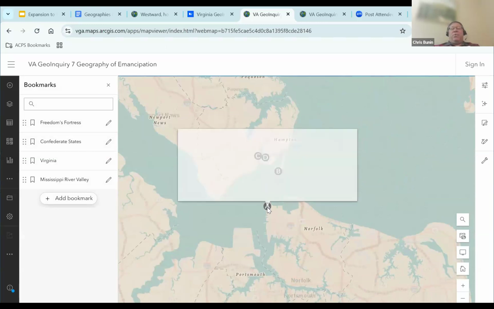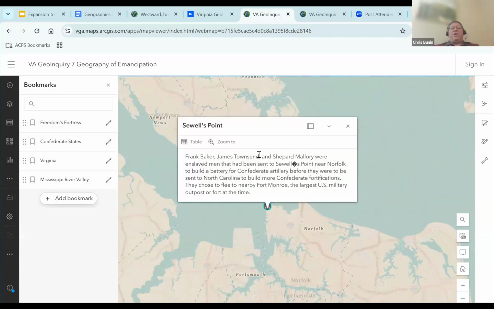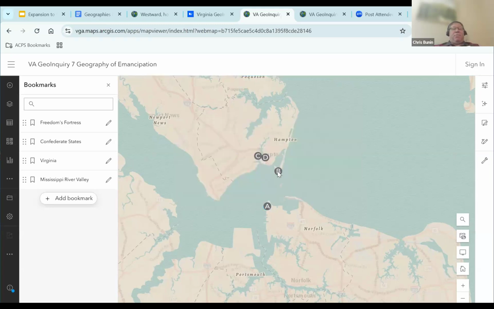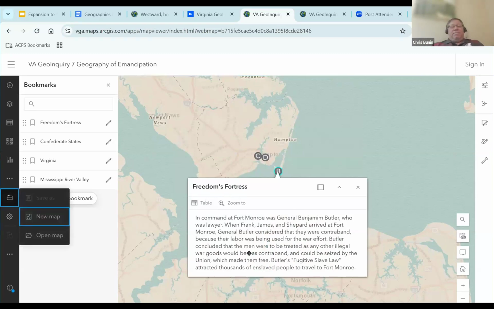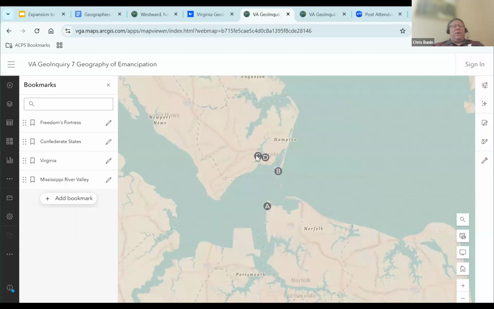And it tells a story real quickly of Frank Baker, James Townsend, and Shepard Mallory, who were enslaved men who had been sent to Sewell's Point near Norfolk to build a battery of Confederate artillery. And then we're told they were going to be sent to Virginia to build more Confederate fortifications. They chose to flee, and they presented themselves to General Butler at Fort Monroe. General Benjamin Butler, who was a former lawyer, believed that since they were there building fortifications against the Union, they were contraband, and they were freed and sent to Hampton, Virginia.